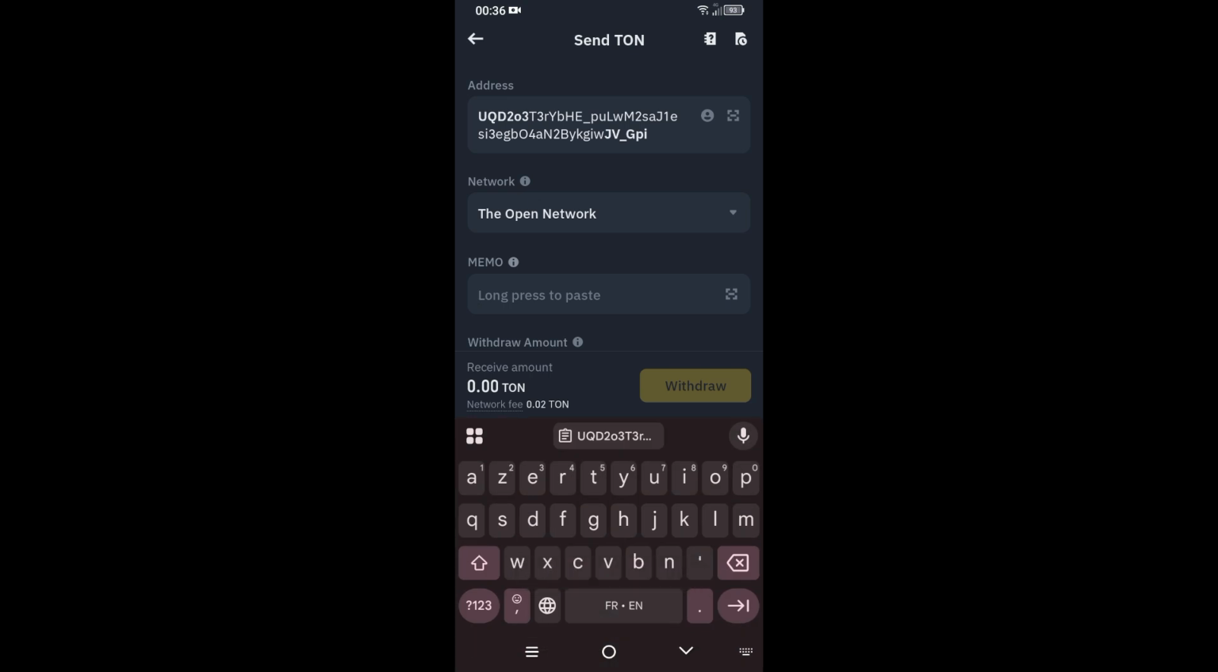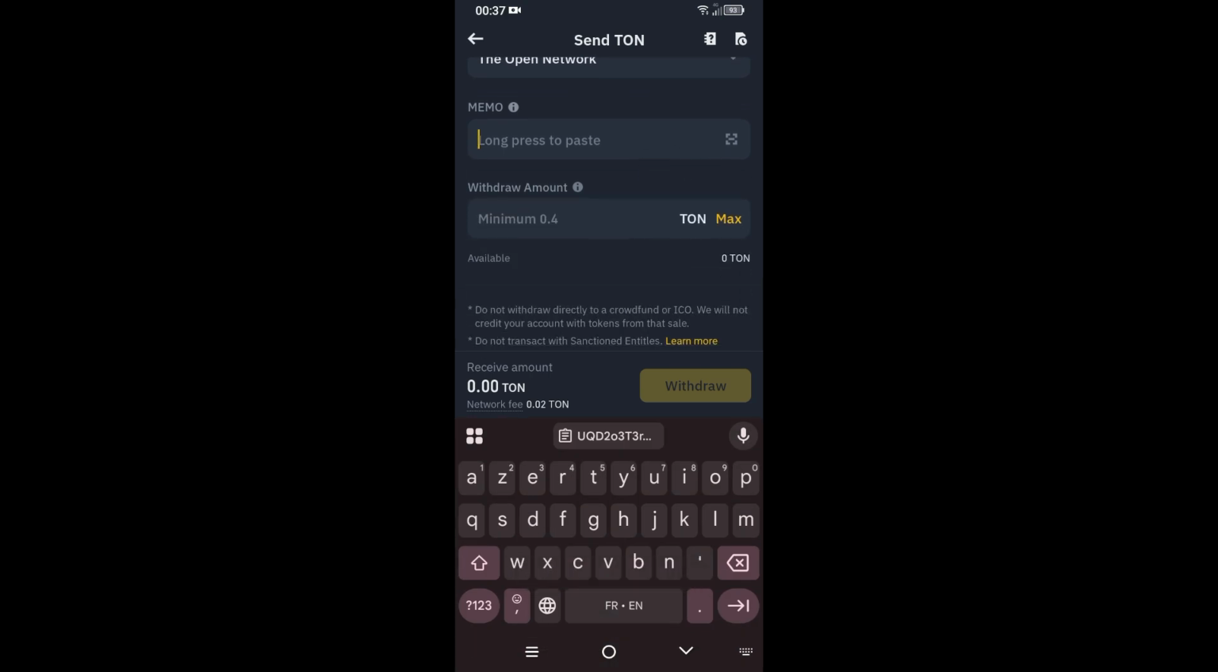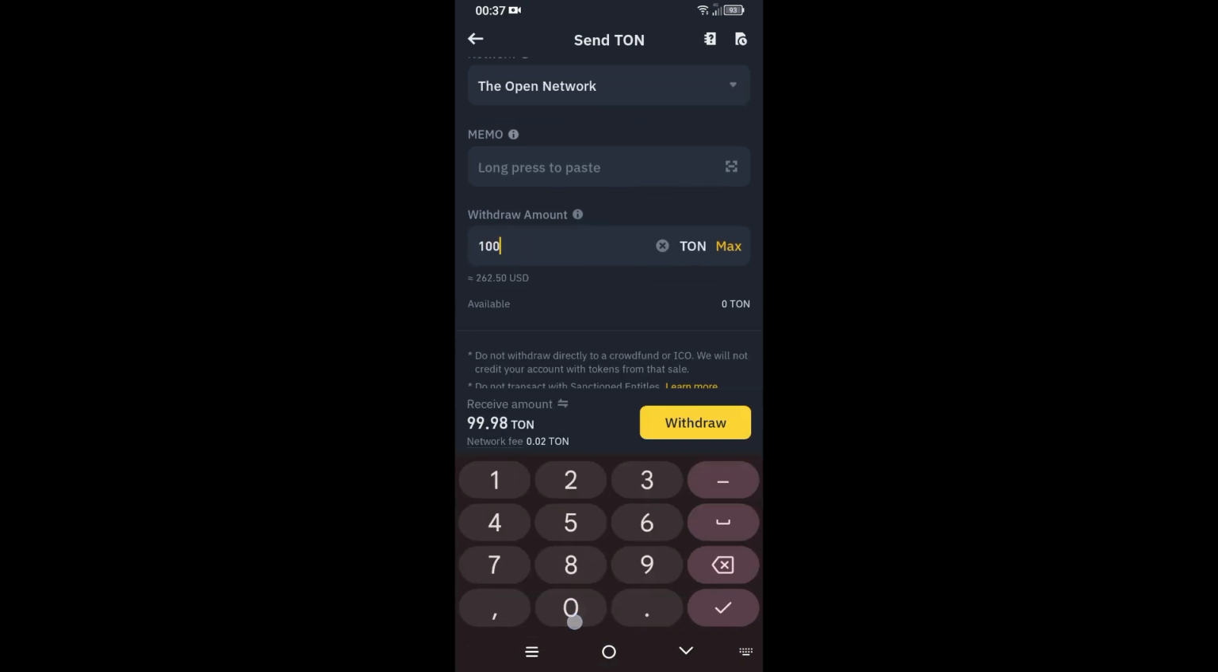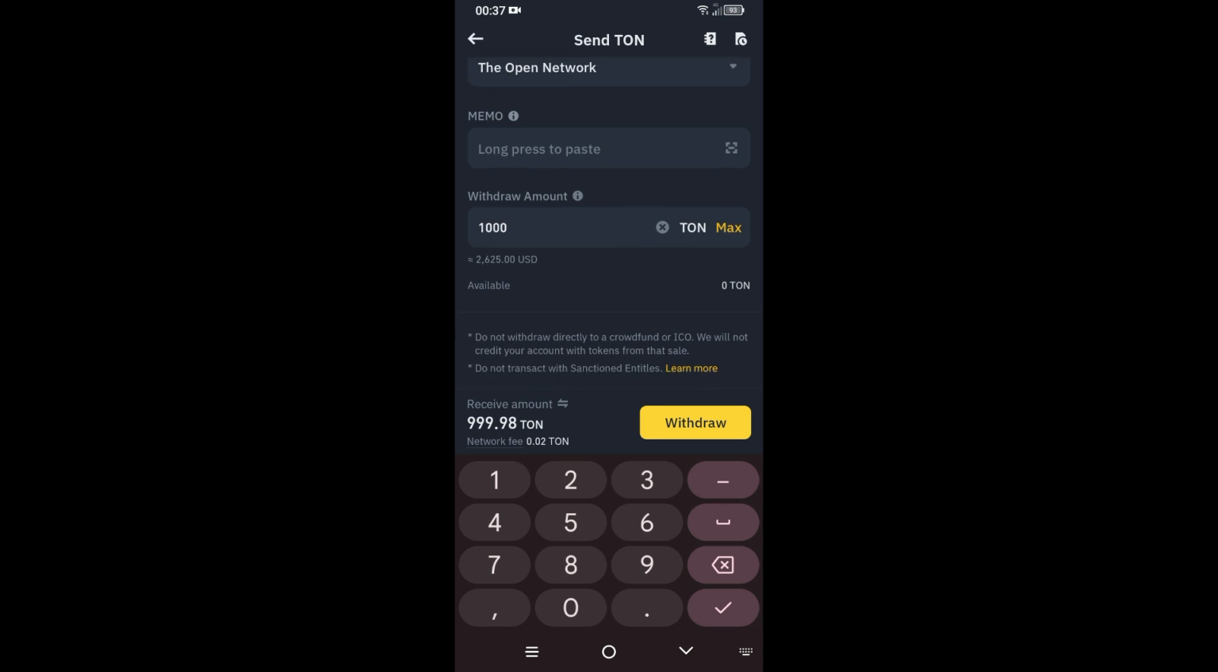If you have the memo, you can provide it. If you don't, it's your choice. In the amount, type how much you want to send. And after that, tap on withdraw. So because I don't have any fund on my Binance, I can't do that. So for you, tap on withdraw and complete the process. So this is how to send TON from Binance to Telegram wallet.